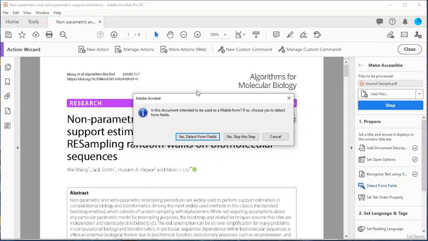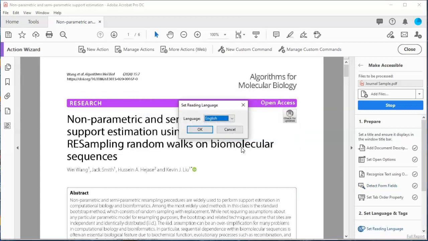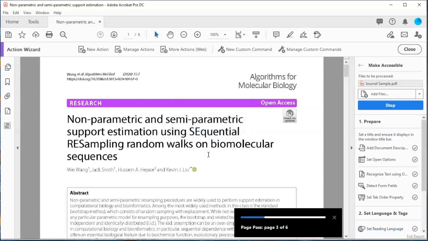The next part of this process, with Adobe Acrobat, it assumes a lot of people are using forms. This is an article. We're not using form fields, so I'm actually going to skip that particular step. And then it wants to confirm the reading language. I'm going to leave it on English and say OK.